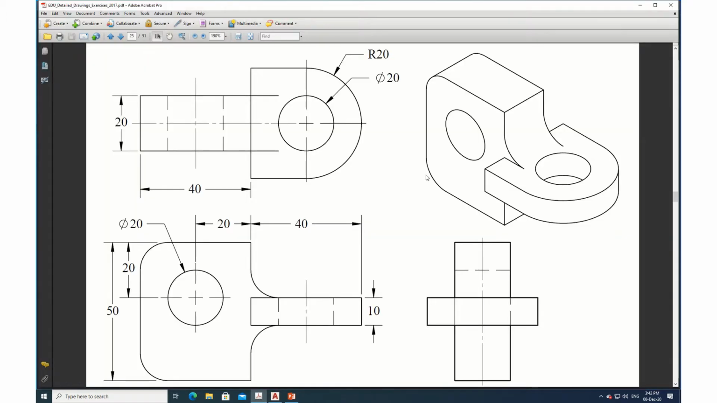Now let me go here. If I am going in the front view like this, see, I have to look like this, that is here. See, what is the length here? This is 40 and this length is another 40, and totally I have got 80 here, and then the height is how much? 50. That's fine.